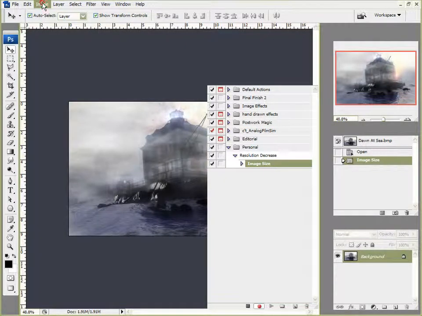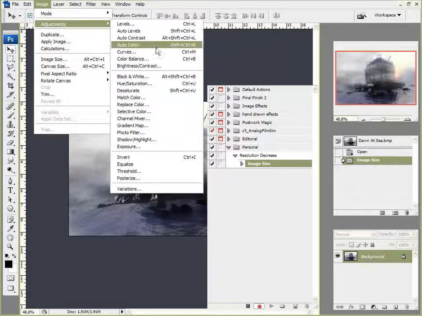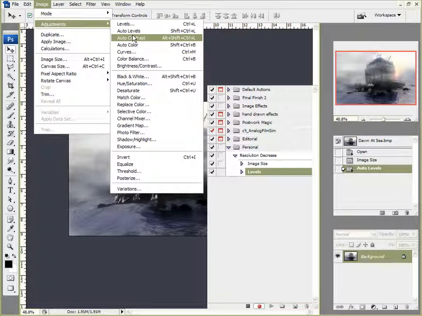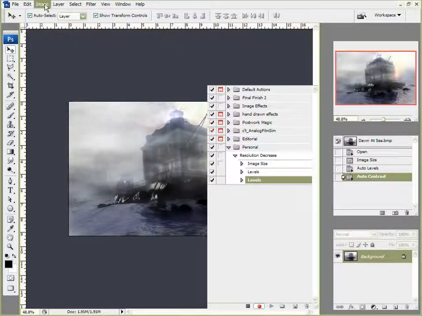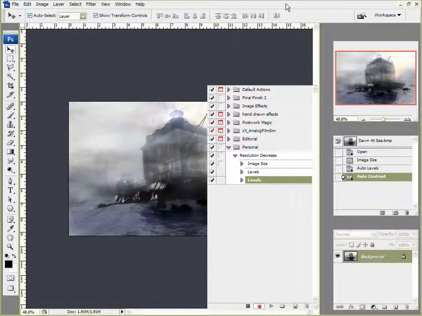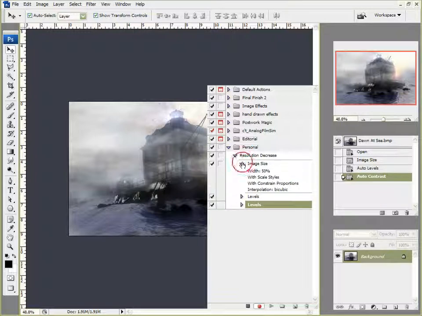Well, I'm happy with that, so I'm going to come back here to image adjustments. You know what, I'm just going to apply auto levels to all of my images and come back here, and I will apply auto contrast. I'm not going to apply auto color, only because I know many of my images will not turn out very desirable using the auto color. So so far this action has recorded the decrease in the image size, the use of the auto levels, and the auto contrast.